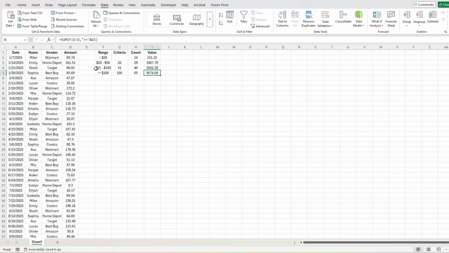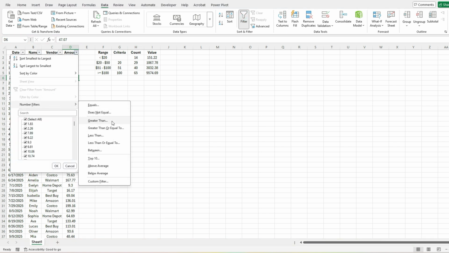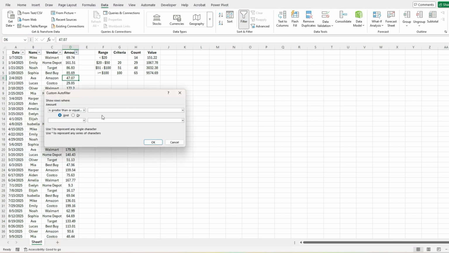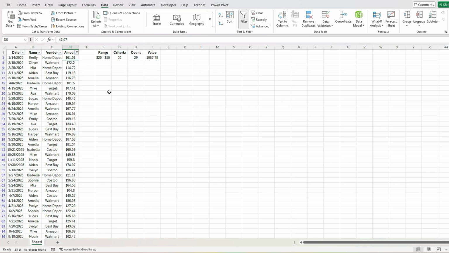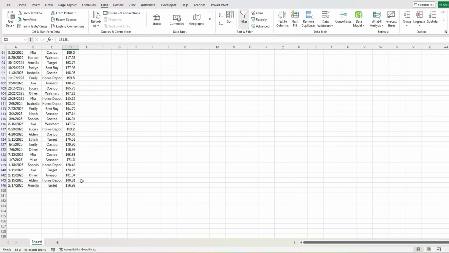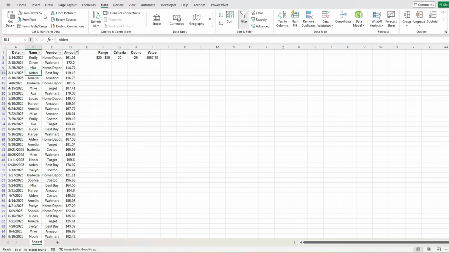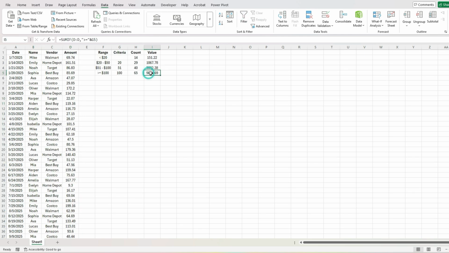So now let's check values that are greater than or equal to $100. So let's put that filter back on, and then greater than or equal to $100. So we've got a total of 65 transactions totaling $9,574.69, which is what I've got here.